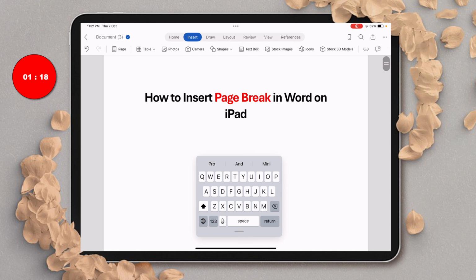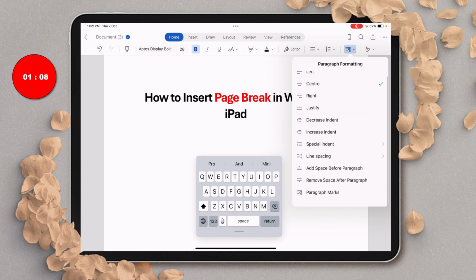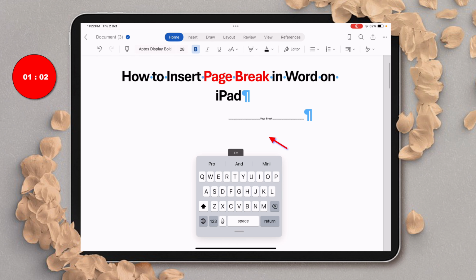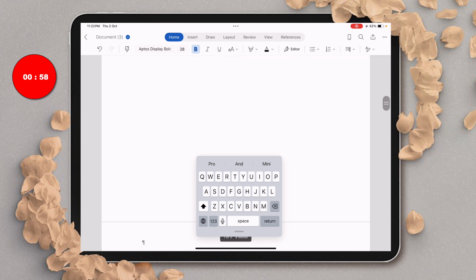And if you want to see the page break, then you need to go to the home tab and then click on this paragraph icon. Scroll down at the bottom and see paragraph marks. So tap on this option, and now as you can see, here is the page break that we inserted. So like this, you can go through the pages and can see the page breaks. As we inserted two page breaks, so we have two page breaks.